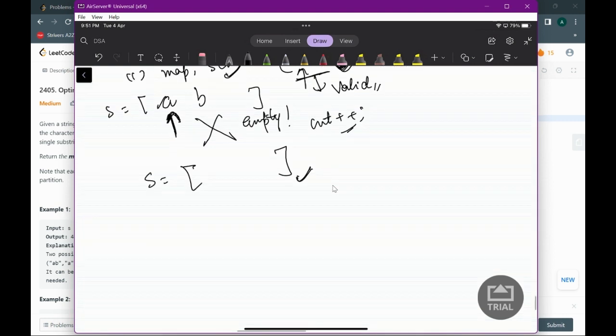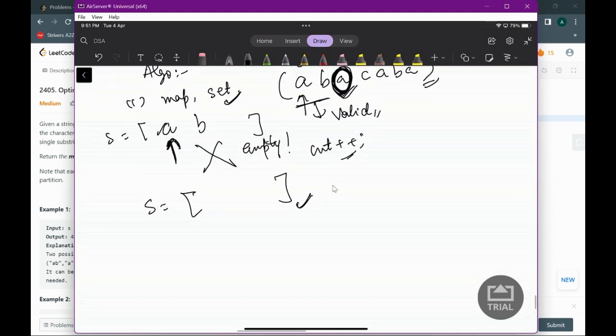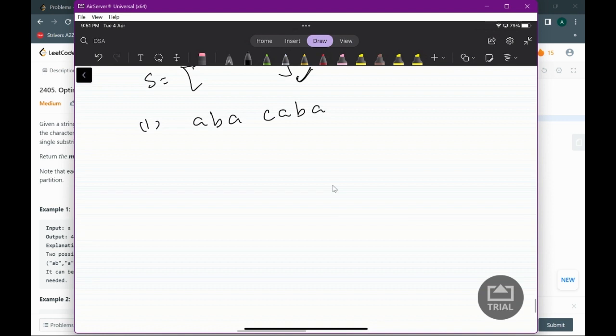Okay, so if I try to iterate through the first test case using this algorithm, what I'm basically saying is that first I have a set, and I have a counter variable as 0.